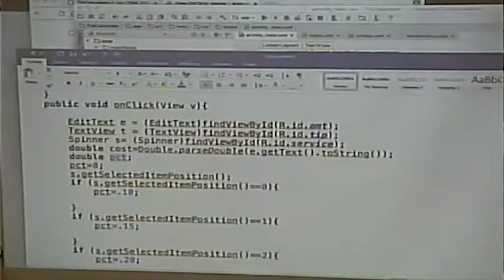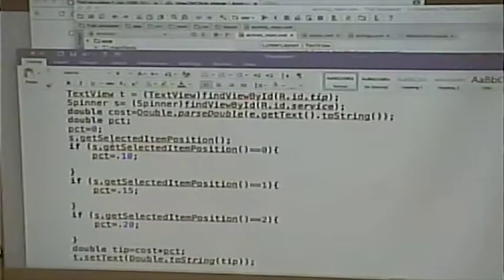to do the calculation. In this case, I'm grabbing the text from the text box, from the EditText field, e.getText. I can't call getText on a generic view because not every view has a getText, but an EditText field does have a getText. So I can call that, I can convert it to a string, and then I parse double to convert it to a double. My percent I get based on the selected item position.